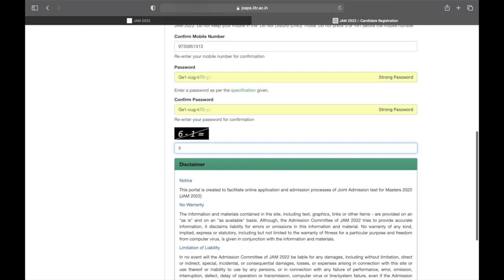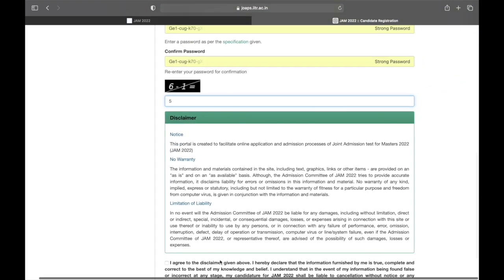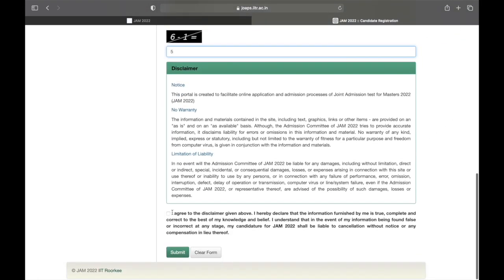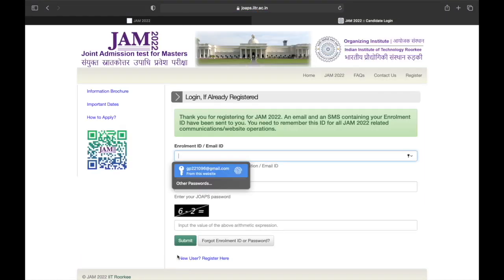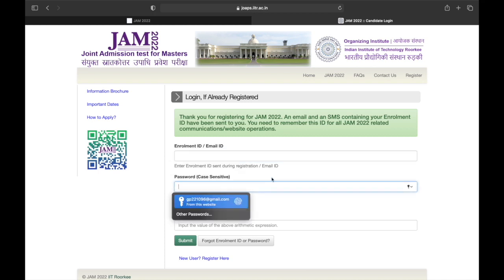Then for the other info, you just need to agree. Tick mark on this box, I agree, and then click on the submit button. Once you do this, you got your enrollment ID or email ID and your password. Whatever email ID you have submitted, that is your ID, and you already know your password. So just put this to log in now.